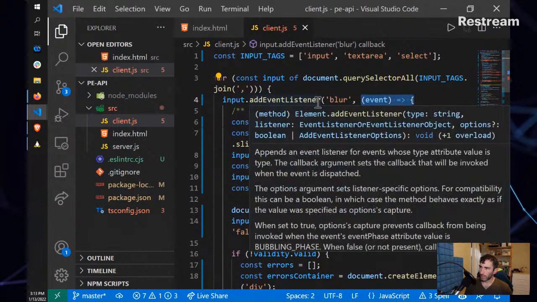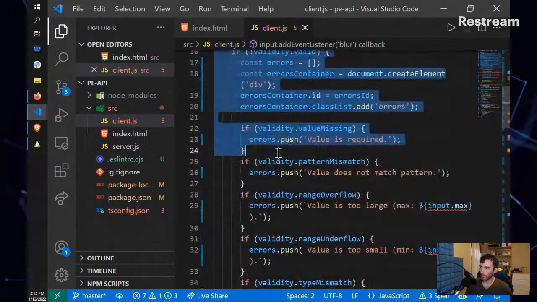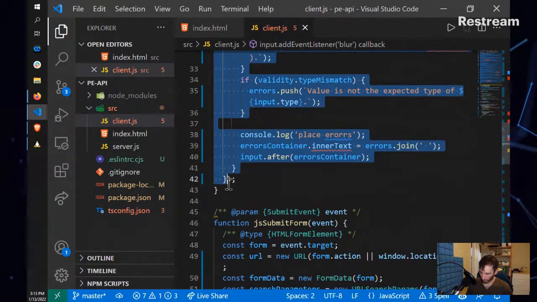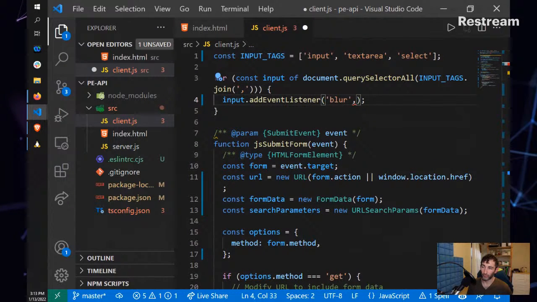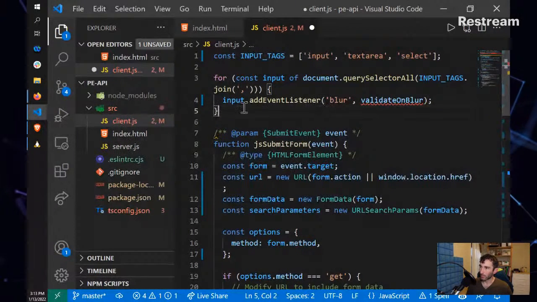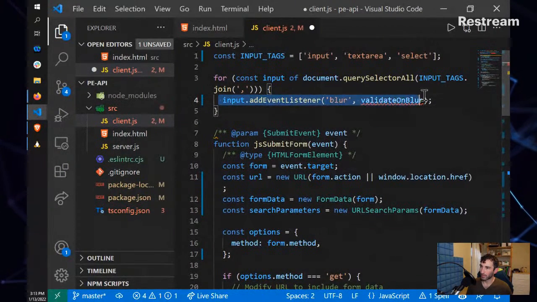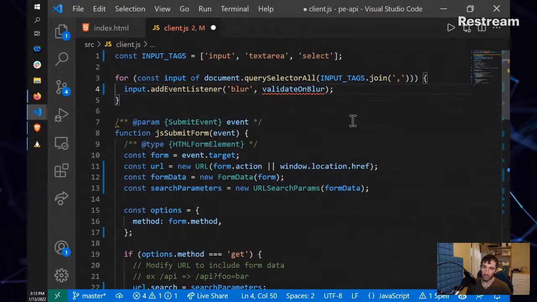So let's go back to what we were doing. We were going to take this function and pull it into its own function, put it into a named function. We'll call it validate on blur. The reason why we want to do that is because we want to have two of these event listeners, one for blur and one for input. And I'm calling it validate on blur because that's mostly what it's going to be doing.